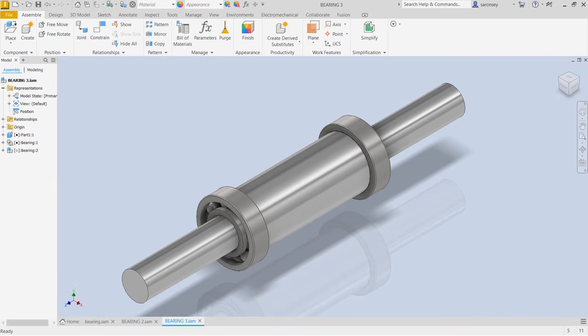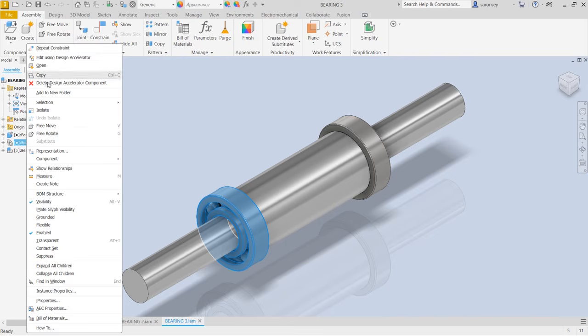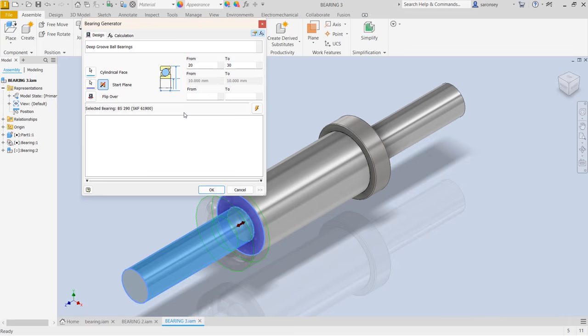Okay. If in any instance after your bearing has been placed you want to change it, you can change it from the model browser. So you locate the bearing. I want to change this one. So you click on it, right click, and you can use the option Edit using the Design Accelerator. So I'm going to click on that. Now that takes me back into the bearing generator. These are the details I had specified earlier.